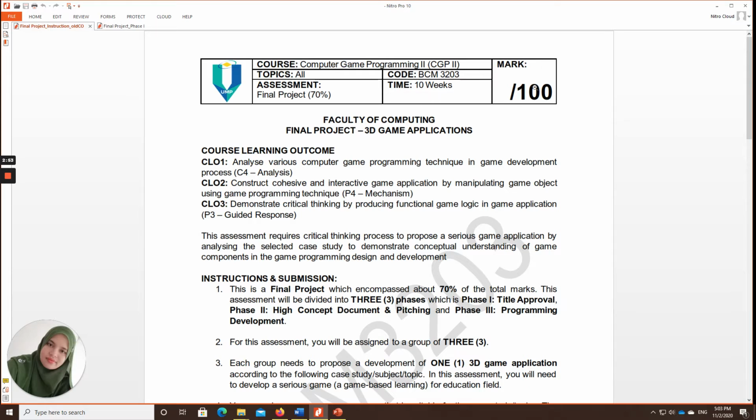The total mark will be 100, and the course learning outcomes for this assessment cover all 3 CLOs. CLO1 is to analyze various computer game programming techniques, which assesses your C4 analysis. The second is CLO2, where students should be able to construct a cohesive and interactive game application by manipulating game objects using game programming techniques, which is under P4, the mechanism.